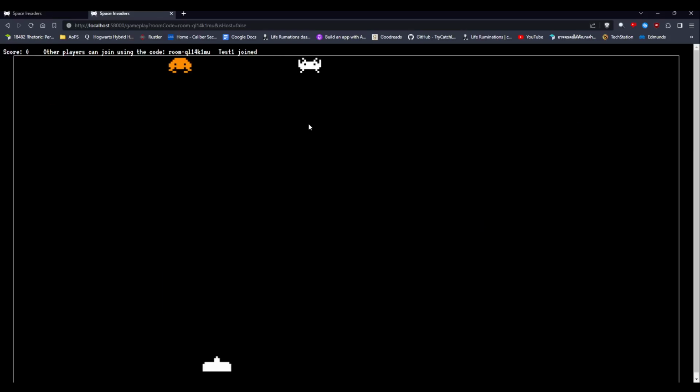Okay, we're now in the game. And looks like immediately, I almost got hit by the enemy fire. Uh-oh. They were trying to escape. I think I'm about to get hit. Yep, test 2 has just died, and now it's just me over here in test 1.